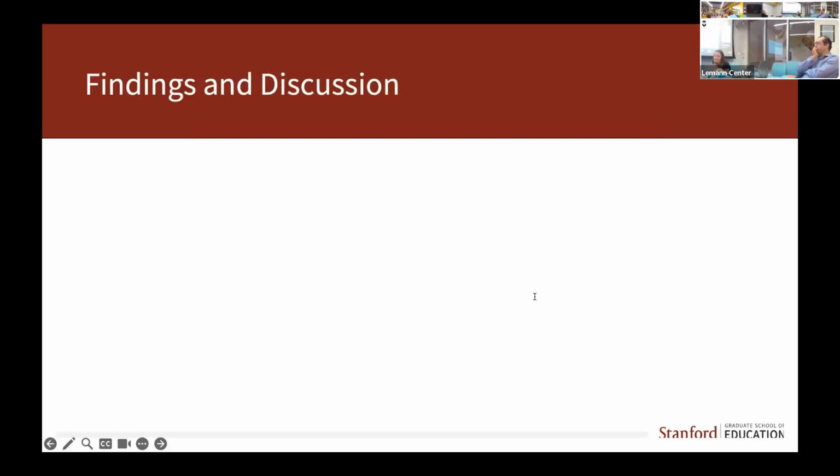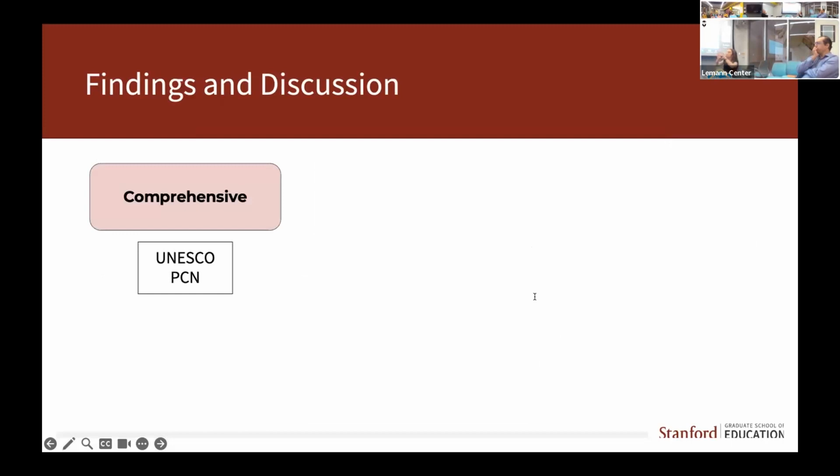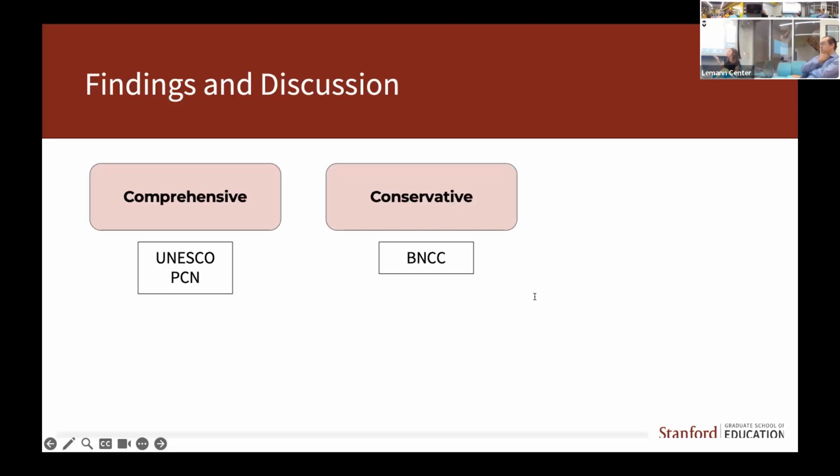Findings and discussion. So I divided them in three themes. The first is comprehensive: the UNESCO and PCN present a diversity of themes related to sex ed, and they frame them in a way that can be put in the comprehensive sexual education approach, covering the cognitive, emotional, physical, and social aspects of sexuality. I named the second conservative sexual education, an approach restricted to some particular topics such as pregnancy, STIs, or the reproductive system. So the BNCC presents only 2 mentions about STIs and only 1 mention about sexuality, puberty, and pregnancy, and they are all restricted to the 8th grade in the science course.